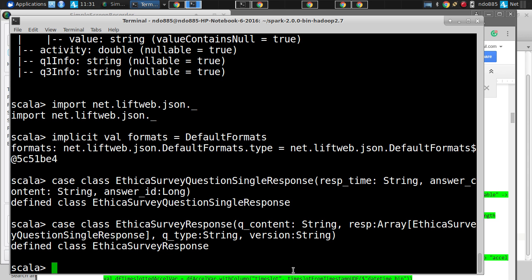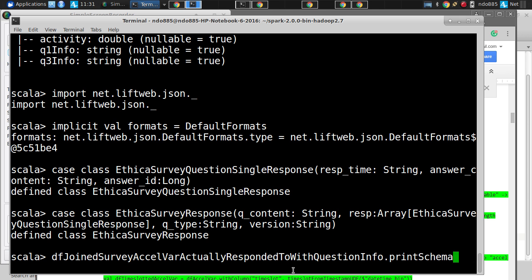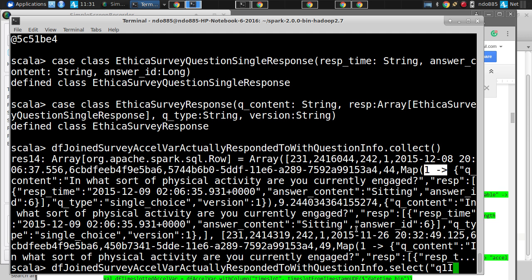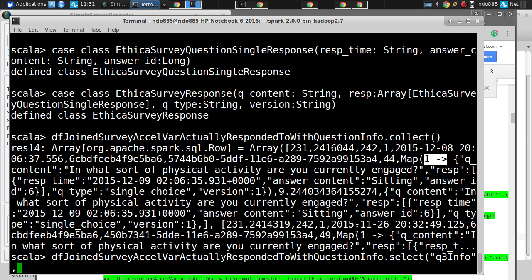Now, you may wonder, why am I doing that? Well, maybe I'll just remind you, if I do collect here, maybe we could see one of these in more detail. Okay, so ladies and gentlemen, here's a row. Here's question 1. So what I'm looking at here is resps. Maybe what I'll do to clarify this is I'll do select Q1 info. Is that okay? Maybe I'll do Q3 info because that's a little bit more textured. I'm going to select that, and then I'm going to collect. Boom.